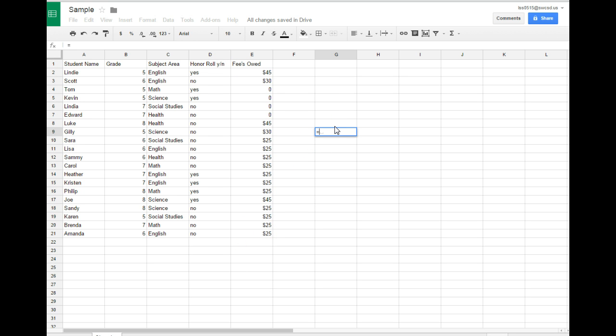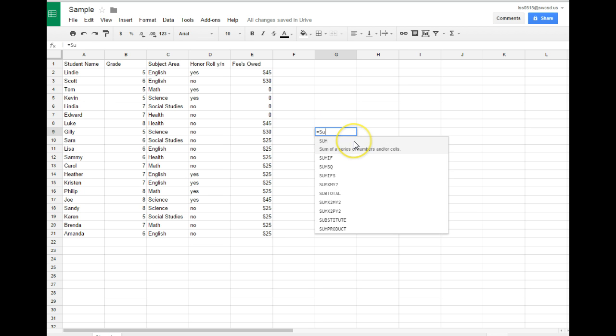You're going to hit the equal sign on your keyboard. As soon as you see that, you're in your sum field, and I'm just going to type in sum. I like this. This is a new feature. It kind of explains what each one means. This is just the sum of the cells.